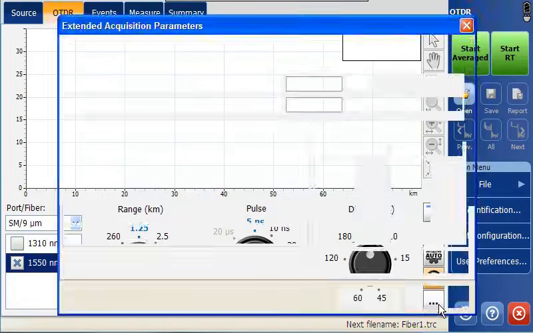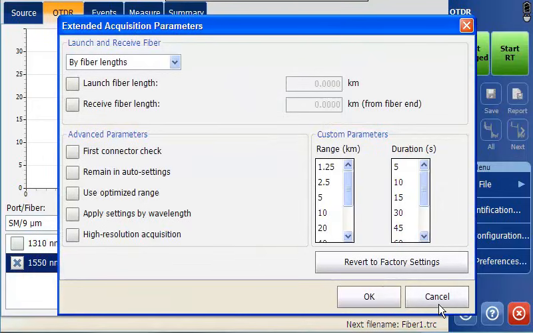And right below that is the extended acquisition parameters. So this is where you can null out your launch cables. If you have a launch cable, this is where you would null it out. And I do happen to have a launch cable in this particular test. It's about 500 meters, I believe, or actually, I think it's about half a kilometer. So we'll go ahead and input this in here when we do the actual test. If you have a receive fiber, you can input that in as well.